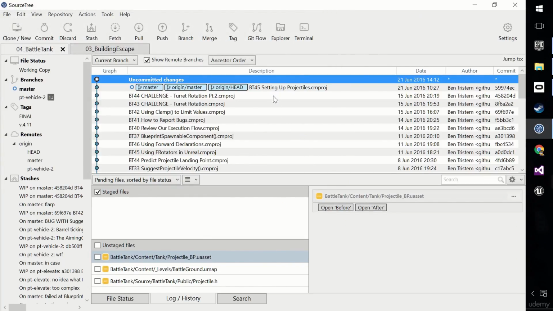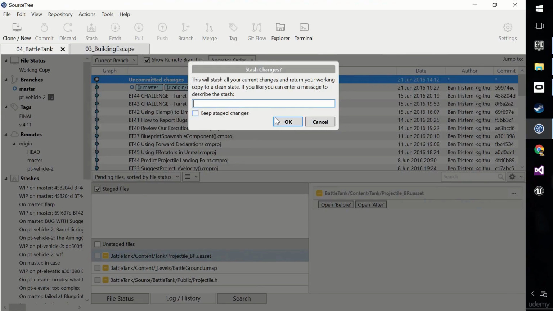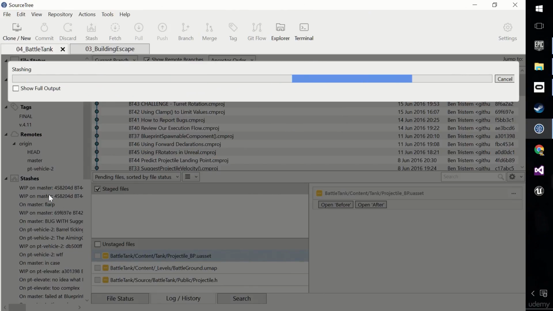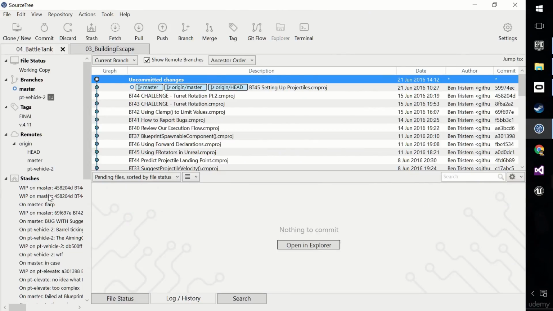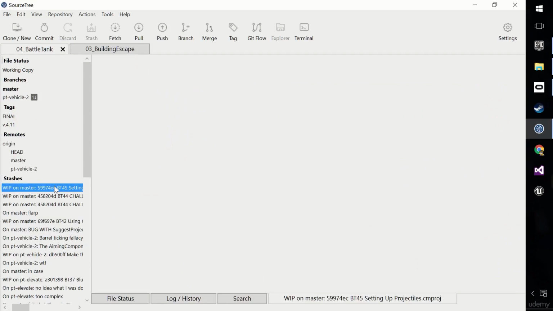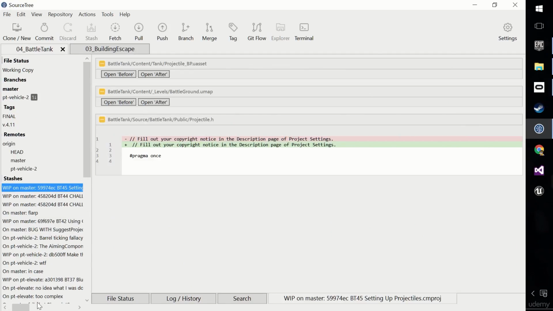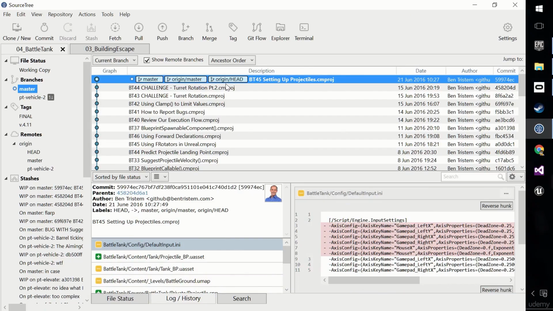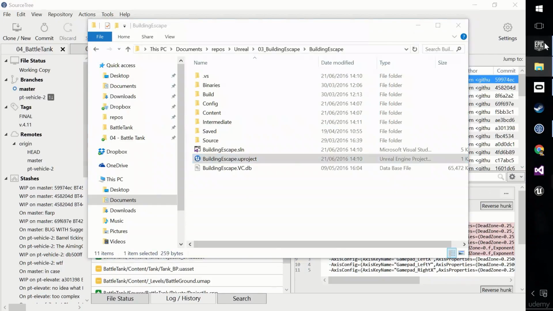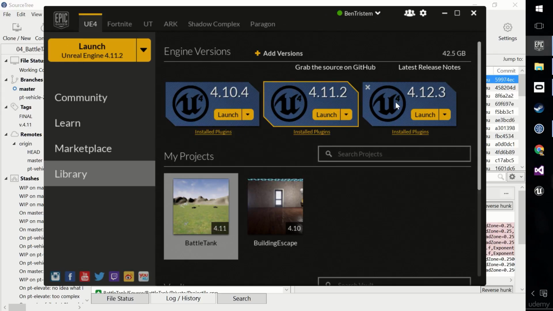Okay, so the last thing I did was setting up projectiles. Again, we have more state changes since then, so I'm going to stash those. They go on the left-hand side here on the stashes. It means you're not throwing it away, but you're immediately keeping it on the side, as it were, and you're then able to continue your work from where you left off. So this is the right place to be. Now we go to the Epic Games Launcher, launch 4.12.3.